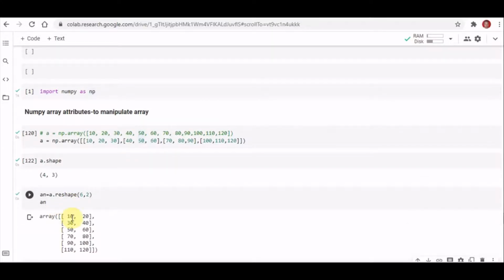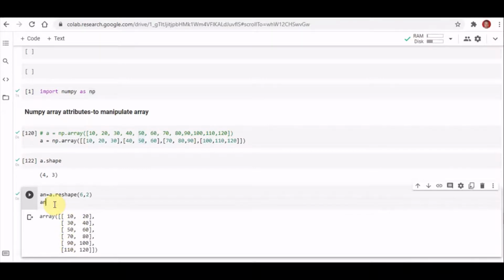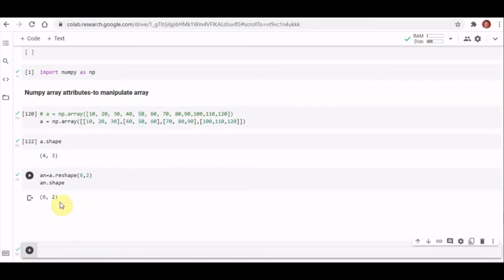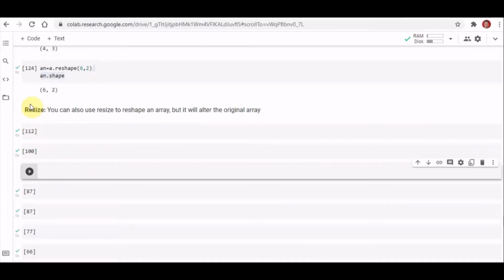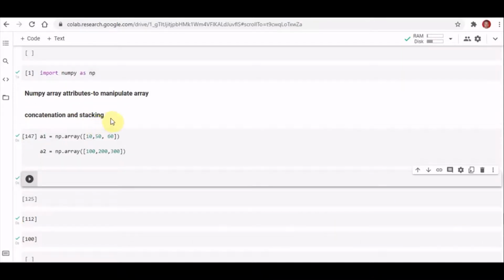So we now got an array that has 2 columns and 6 rows. Let's look at its shape. So it now has a shape of 6 by 2. So that's it with reshape. The resize attribute is similar to the reshape attribute. They perform the same function, but the difference is that the resize attribute alters the original array, while reshape creates a new array.